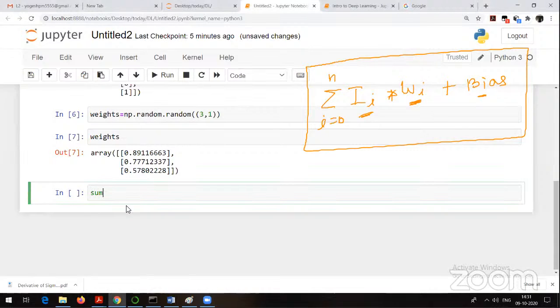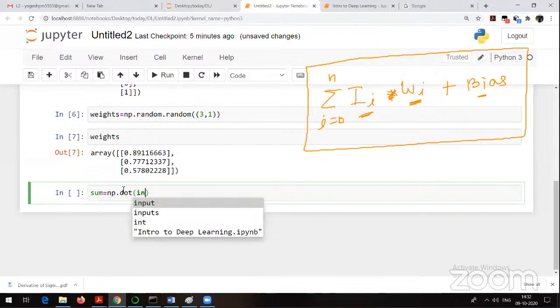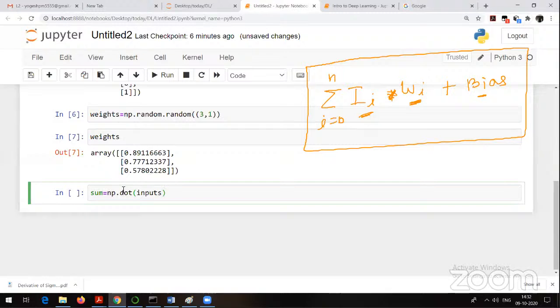So, what is this star? That star is nothing but a dot product. Whatever you are able to see here is nothing but a dot product, and we can calculate the dot product with the help of numpy. So, I will take a variable called sum and np.dot. This is the method available in numpy with the help of which you can perform dot operations, right? Dot product.